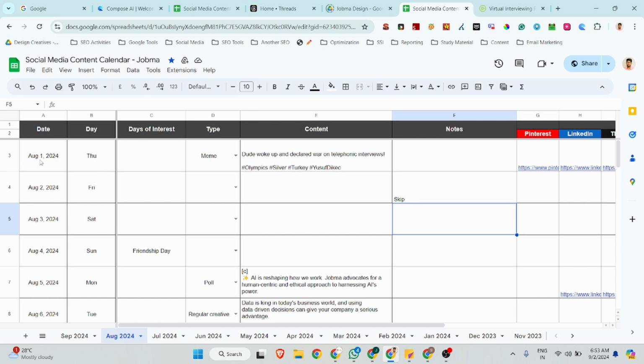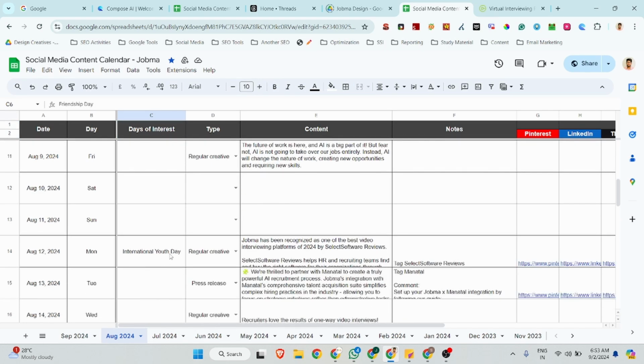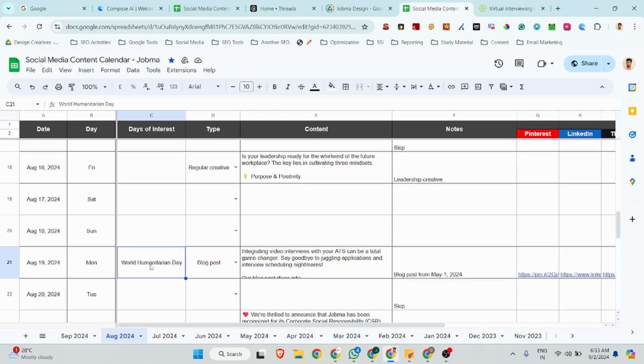So you can see there you can add your date: 1st August, 2nd, 3rd, 4th, and 5th. This is the date, and this is the day. For 1st August the day is Thursday, and for 2nd August the day is Friday. And this is the days of interest. There we mention our holidays: Friendship Day, International Youth Day, and World Humanity Day.